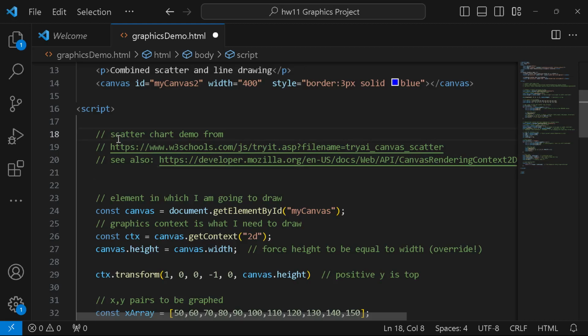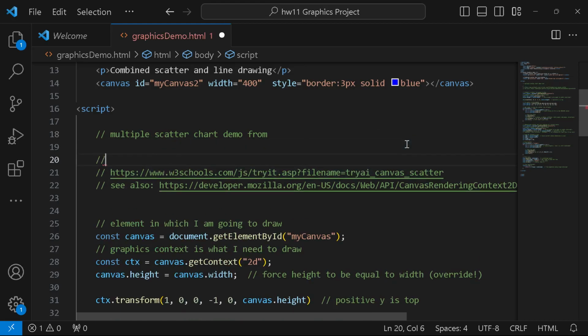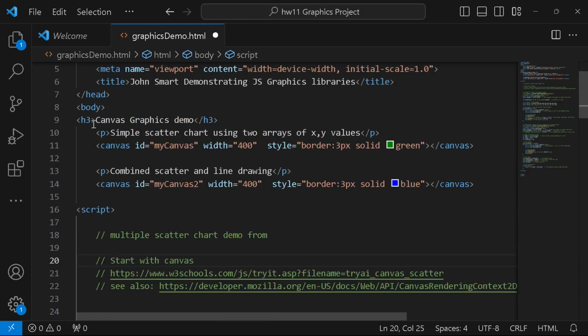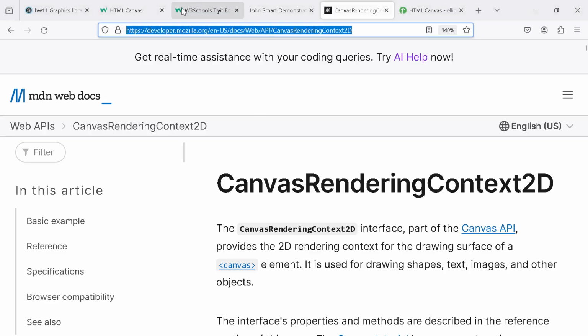And I'll put in here, this code here is going to be multiple scatter chart demos. This is the Canvas. So up in my page, I'm doing a Canvas demo. 2 canvases to draw onto. And now let's go on to the next one.